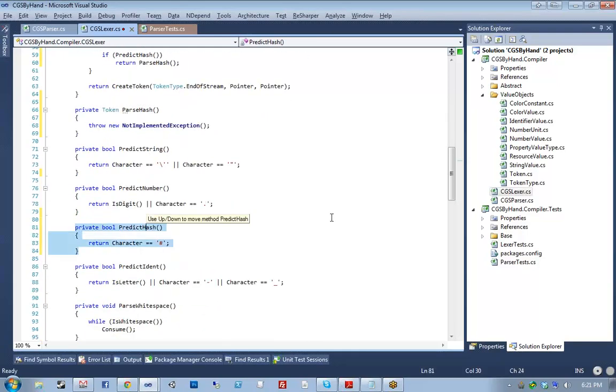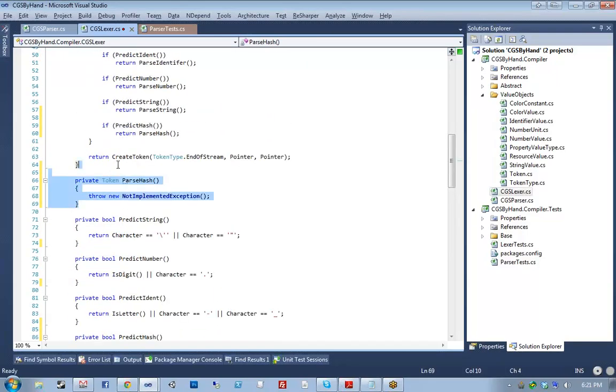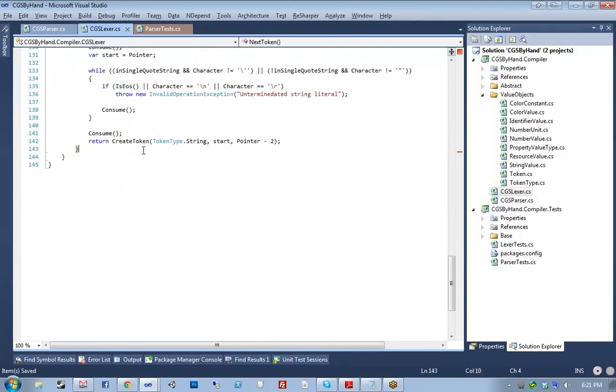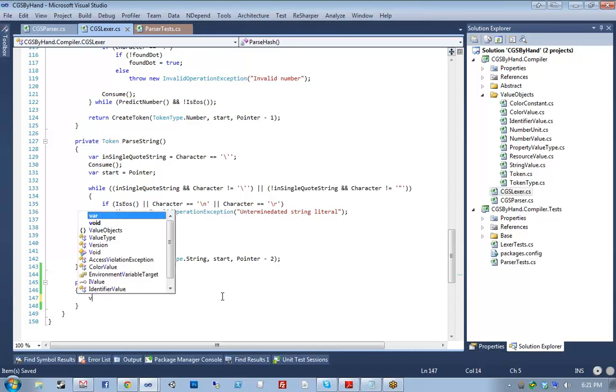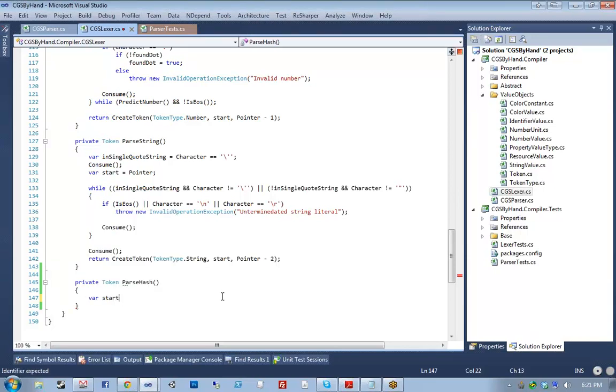And just to be consistent, we're going to move that there. We're going to move this to the bottom. So the parse hash is really just going to be a special type of identifier, I guess, that's more inclusive. So we're going to start at the pointer. We're going to match out the hash.